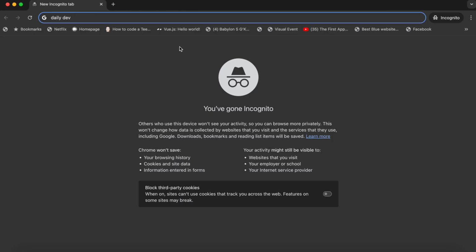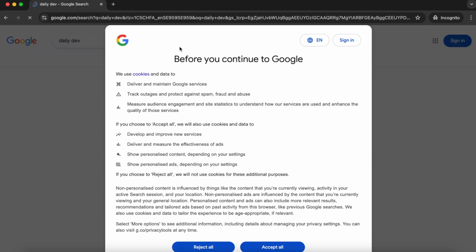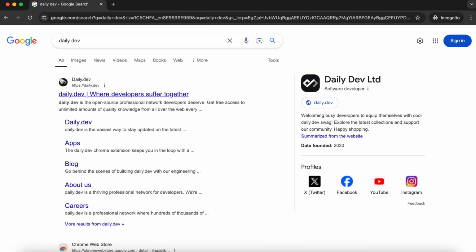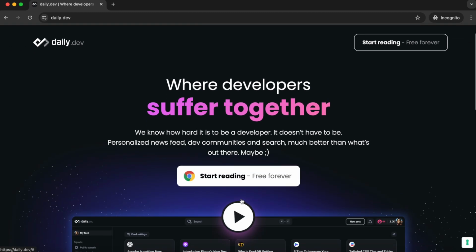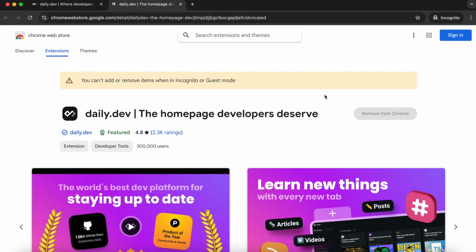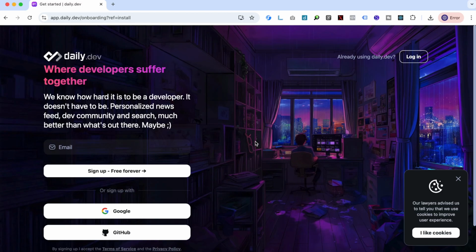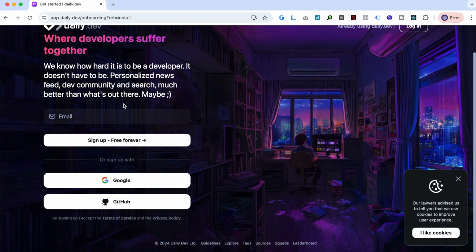I go to Google and type in Daily.dev, and once you're there, if you click on the first website, you can download it as a Google Chrome extension. It'll take you to the Store, and once you've added it, that should be it. Once you've installed the extension, you can sign up through your email, or you can just log in through your GitHub or your Google, basically.